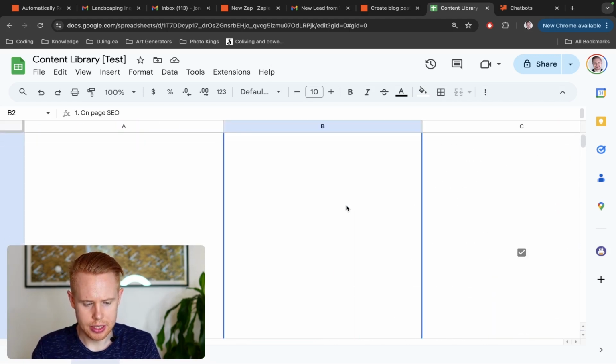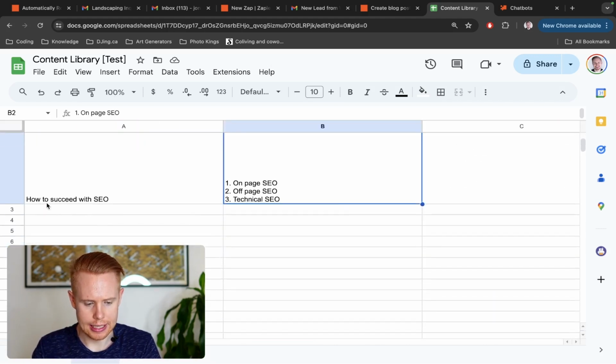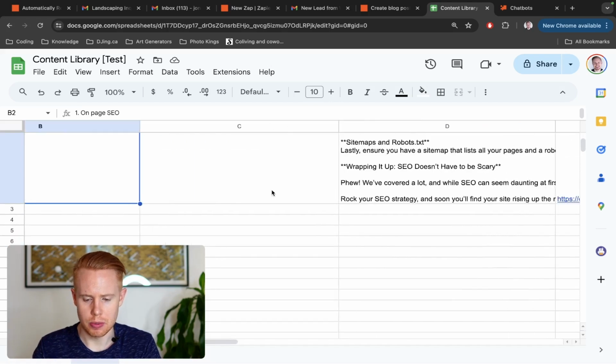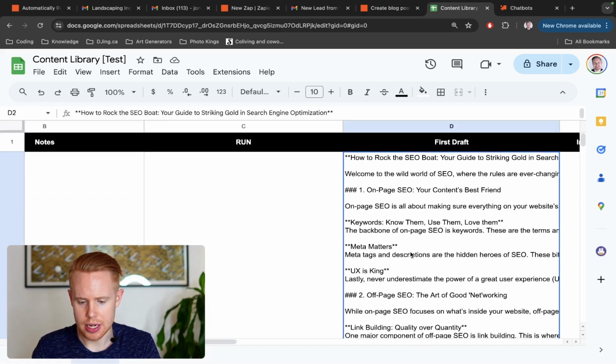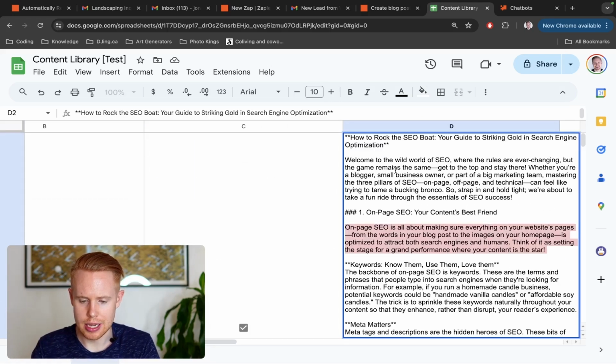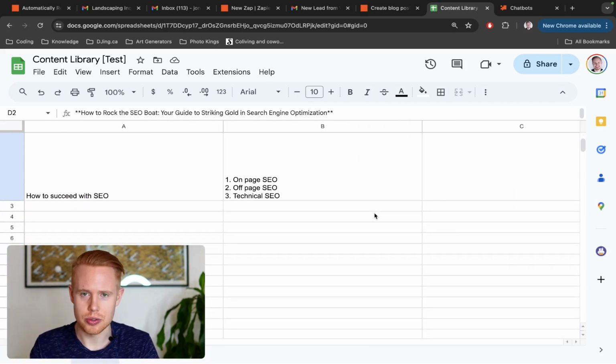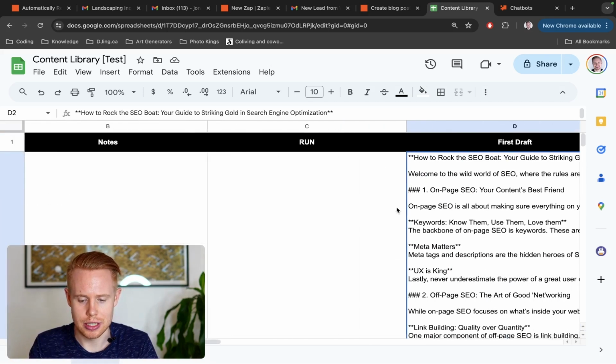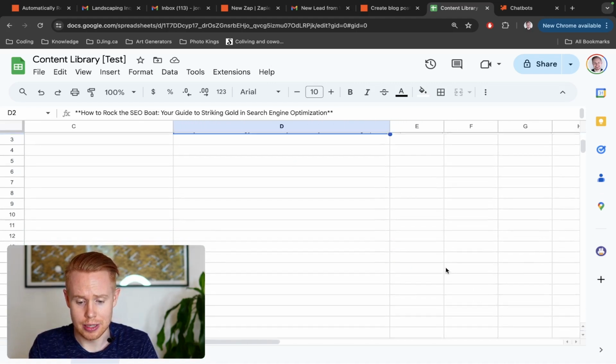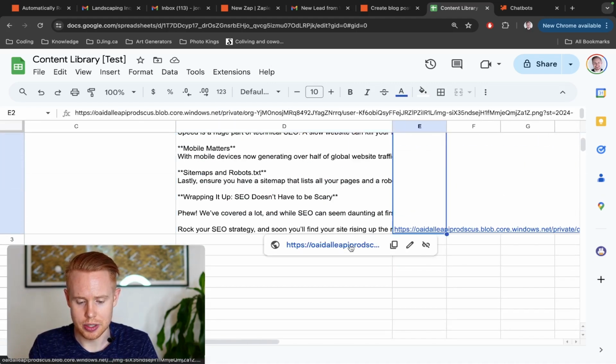So essentially, from this blog idea, how to succeed with SEO, we have 3 bullet points. We clicked run, and then it automatically generated us an entire blog post. How to rock the SEO boat, your guide to striking gold in search engine optimization. I'm not going to read the whole blog post to you, but if you pause and you do read it, it is pretty cool that AI literally generated that for me in a couple seconds. And of course, you can put in hundreds or thousands of different blog post ideas here and generate all of them. And then the last thing here is the image that we generated using DALL-E 2.